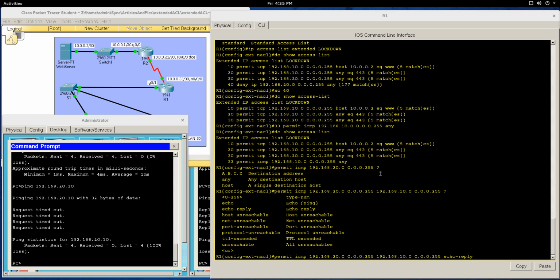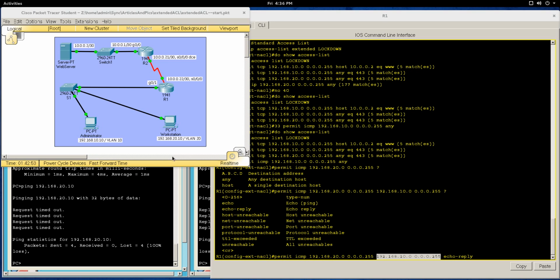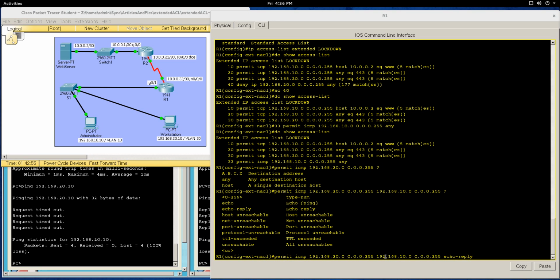Okay. And so let's just go through this real quick. Permit, it's going to permit ICMP packets. And the source is 192.168.20.0 with that wildcard mask. The destination is going to be our administrator VLAN right there. Okay, so it's only going to go there, and echo replies. So that means that if administrator pings, it's inter VLAN routing, so if it pings and it goes there, then it's going to permit echo replies to there.